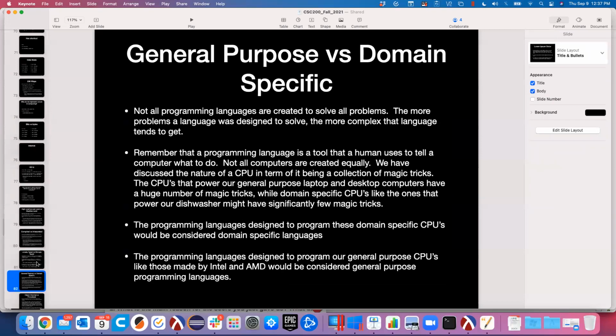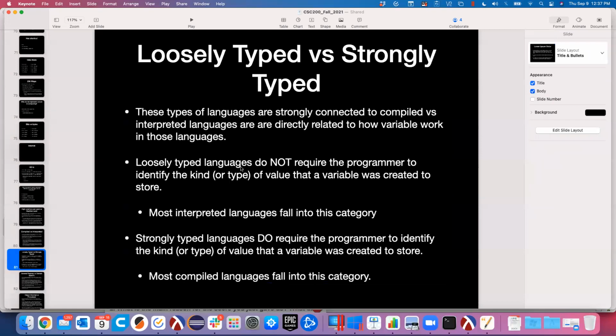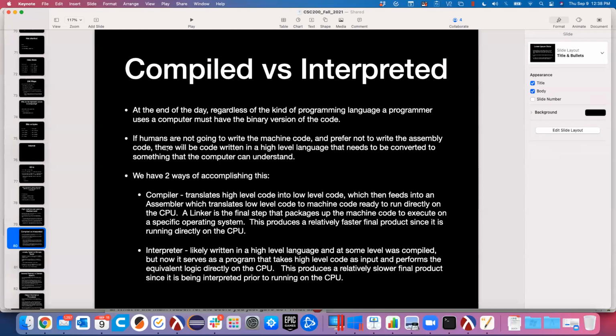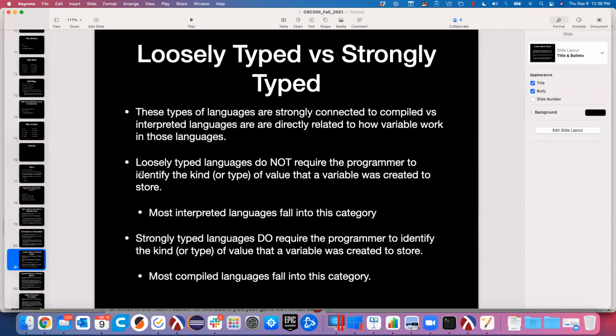All right, so let's take our first stab at a little bit of programming stuff. The next thing we're dealing with is that there are two kinds of programming languages, very similar to the earlier slide where I said there are two kinds of programming languages. We're looking at it through different angles. We have compiled versus interpreted, which we've talked about. Now we have loosely typed versus strongly typed languages.